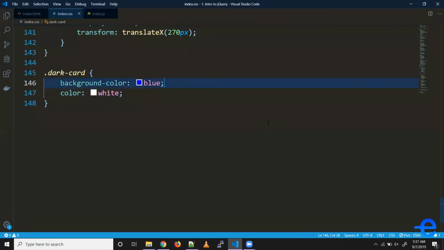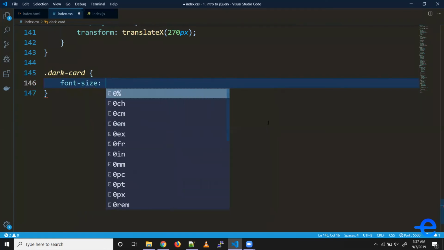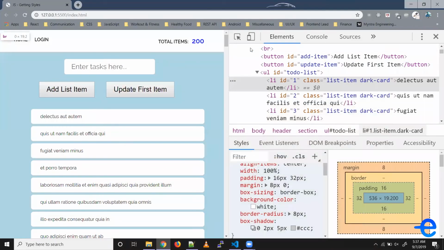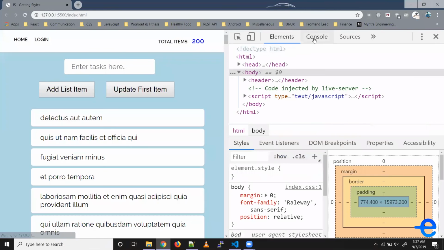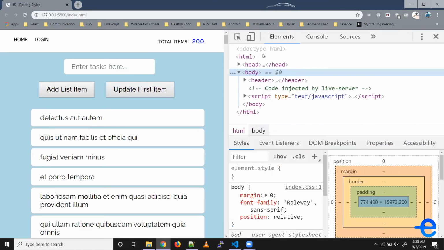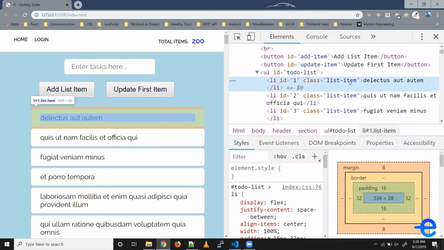Let's try changing some other property instead of color white. Let's say font size 16 pixels. Let's save it. Let's refresh and try it again. And as you can see, when this class is applied, all these elements get updated. Similarly, to remove a class, we can use another method called removeClass. And as you can see, the class was removed and everything else went back to normal.